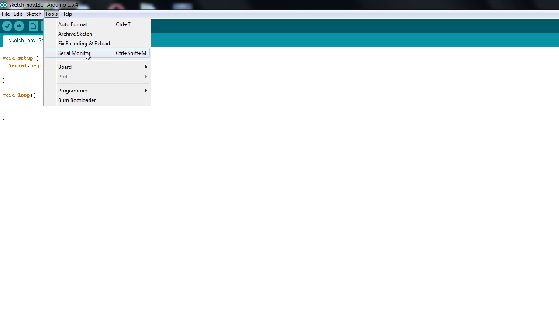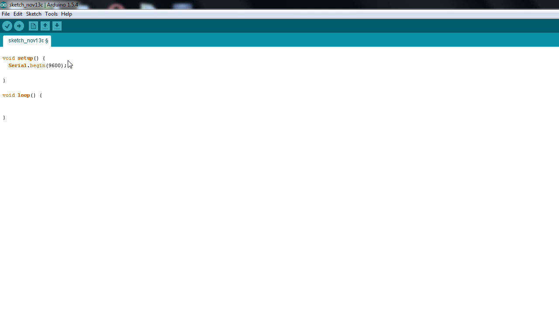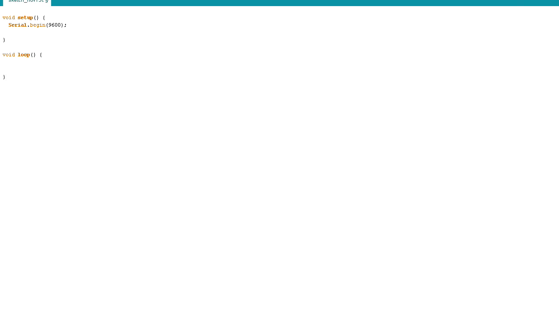So if we open up the serial monitor, actually it can't. The board isn't plugged in right now. That's why it's not working. You can see down here it's not working.